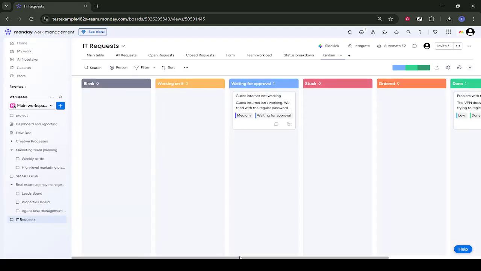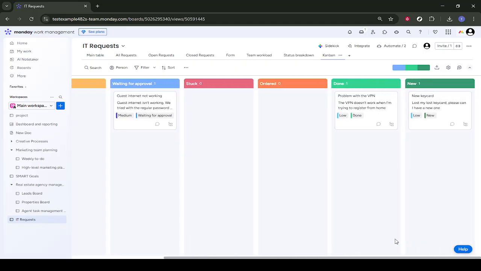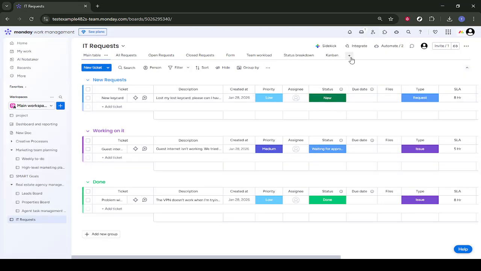Finally, there's a blank view. Click on that if you want a clean slate to build a custom view tailored to your team's specific needs, whether that's a new dashboard, a different filter, or a custom layout. By following these steps, you can turn Monday.com into a powerful, organized hub for managing all your customer support tickets from one place.